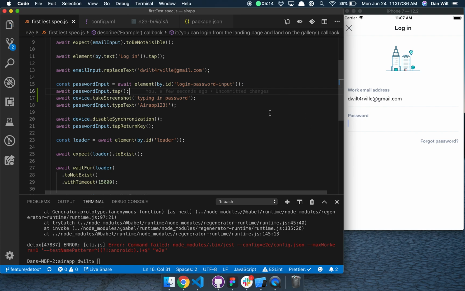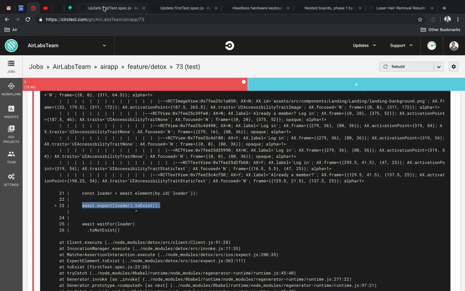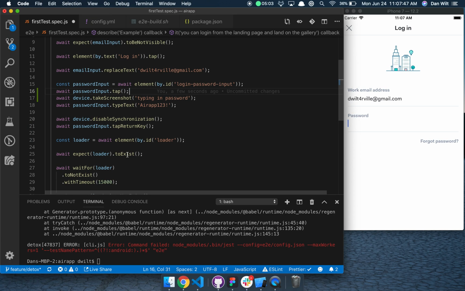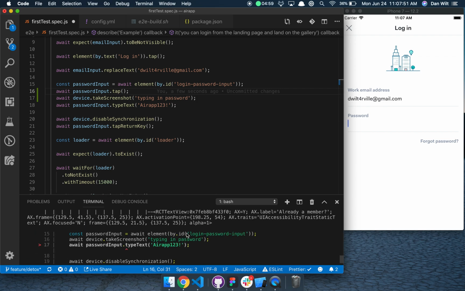Let's see if this actually triggers it. Tap. Yeah, tap first, according to what you wrote. I think you wanted me to tap first. Yeah, tap first, then take the screenshot. Okay, let's try this again. Let's see what failed. Yeah, it failed.